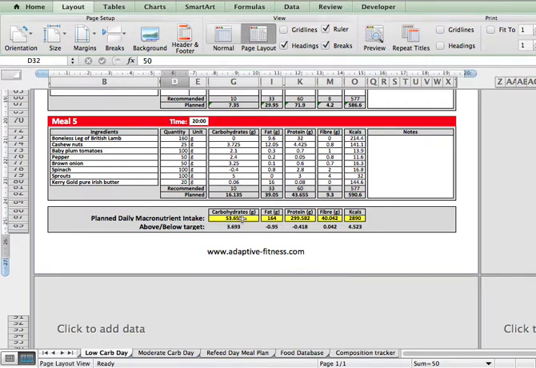Okay, so here's the planned carbohydrates, fats, proteins, fibre, and calories that I have set out for myself on this day in particular. You'll notice that with the carbohydrates, I'm only 3.6 grams over. With this one on fats, I'm 0.95 grams under.